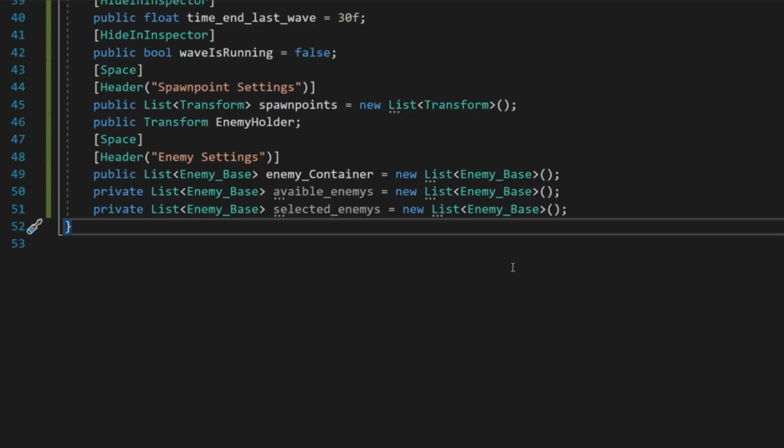So we need a list that contains all the different opponents. In addition we need a list that says which opponents can be spawned in the current wave. Finally we need a list that includes all the selected opponents for the current wave. I have taken a list of enemy base components here. If you already have an enemy script, then use this one.